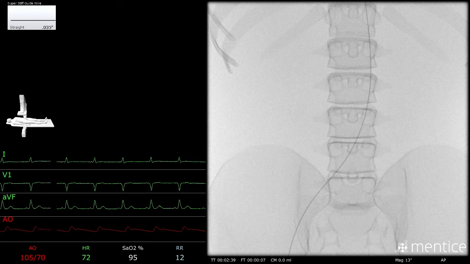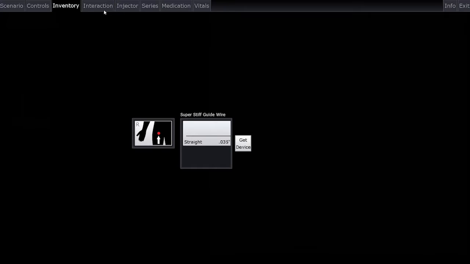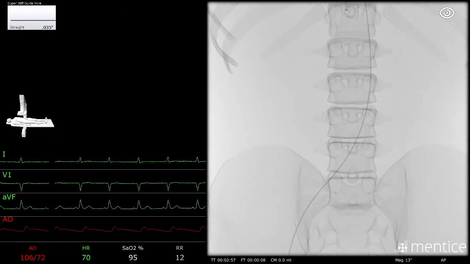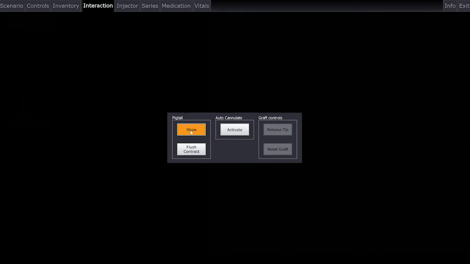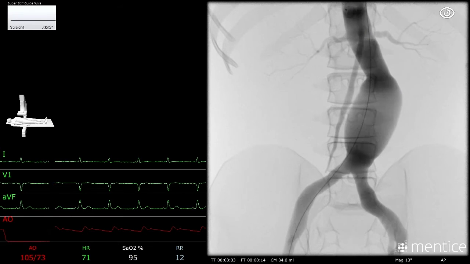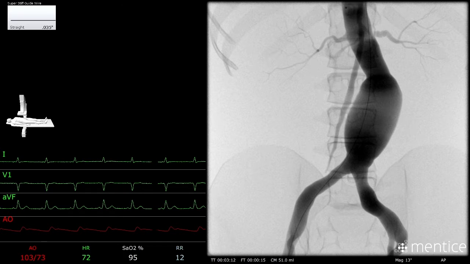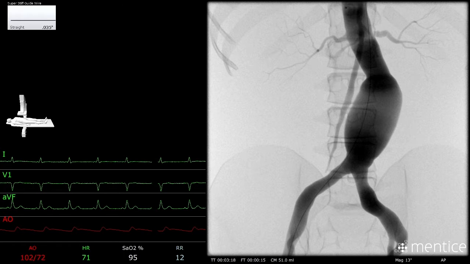There's a handy little tool that the simulator provides you with called Interaction. It gives you a pigtail, essentially placed from a brachial access, so it's hanging above you there, which you can see at the top of the screen. I can flush contrast through that and check out where my aneurysm is. It finishes around L4, begins at the top of L2, and our renal arteries are at the start of L1.